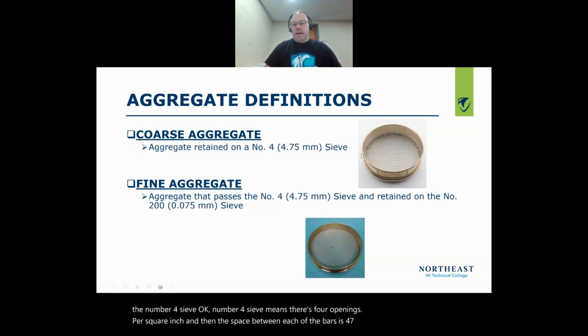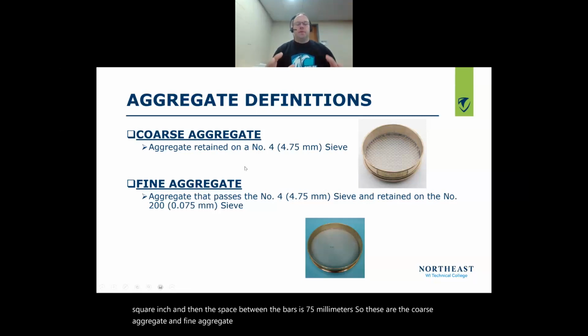Fine aggregate passes the number 4 sieve but is retained on the number 200 sieve. Again, that's 200 openings per square inch, and the space between the bars is 0.075 millimeters. Coarse aggregate and fine aggregate make up the majority of concrete. It's the backbone of the concrete, just like the bones in our body.